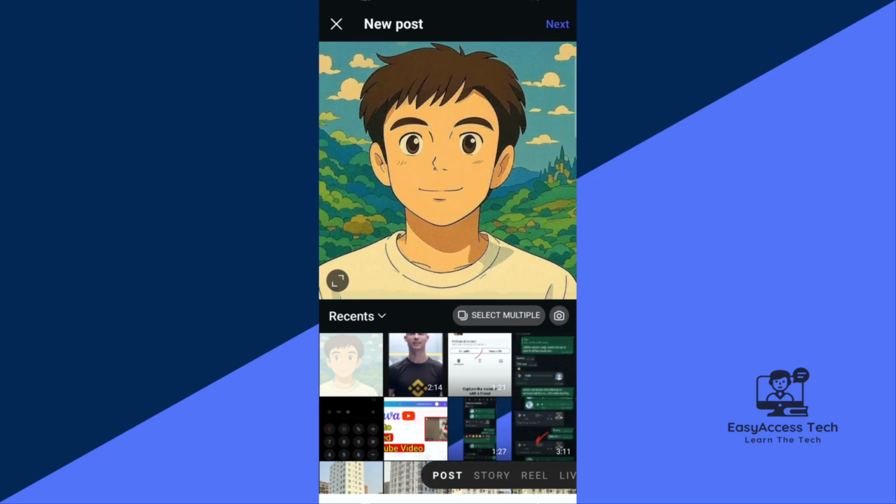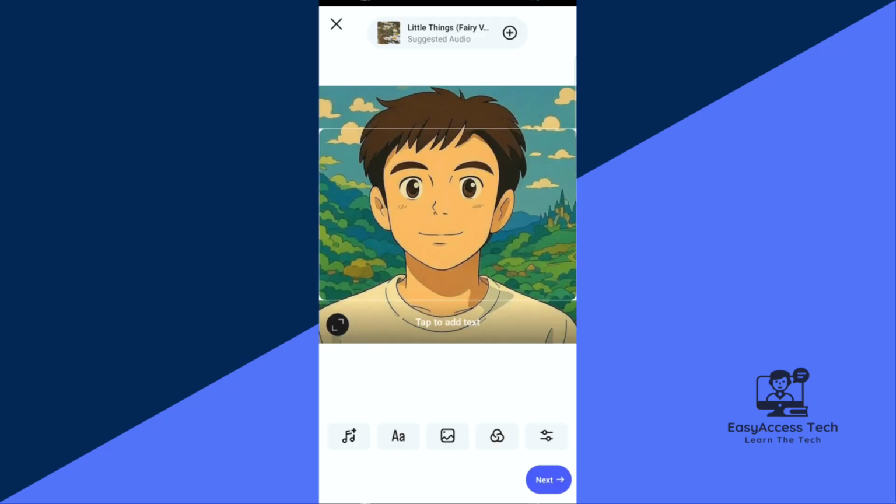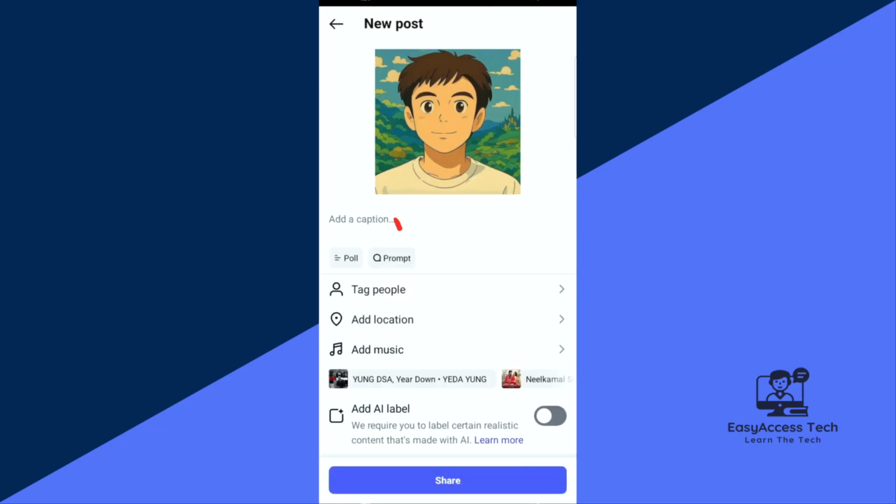Now here you can add music, you can add filter effects, or you can adjust the settings. So after doing all of these things, just tap on this next. Now write your caption here and just simply share this, and after sharing, it will be posted on your Instagram page. So this is how you can easily make Ghibli photos and post them on Instagram.